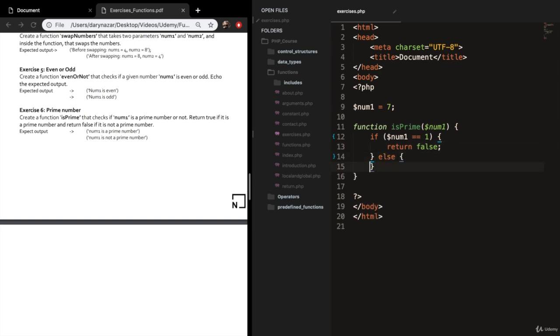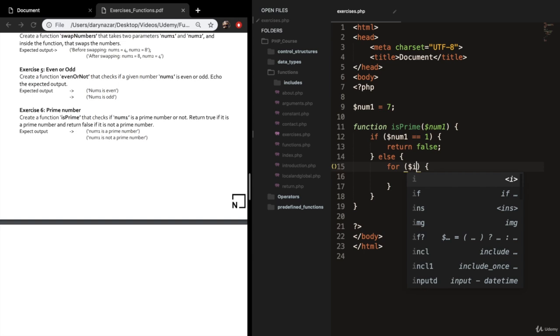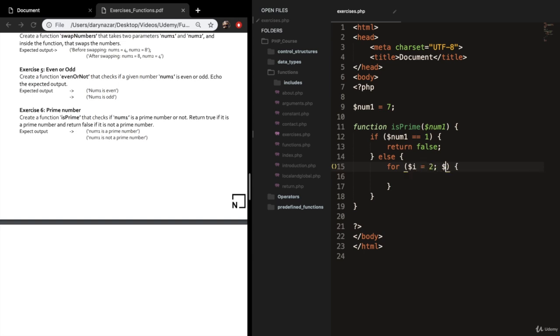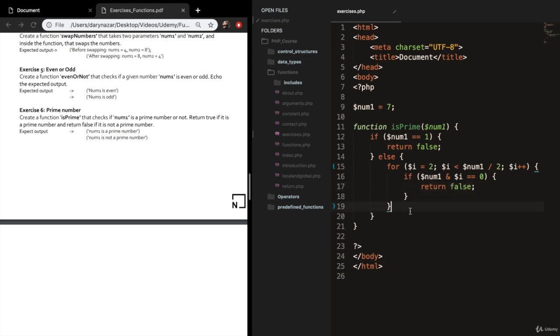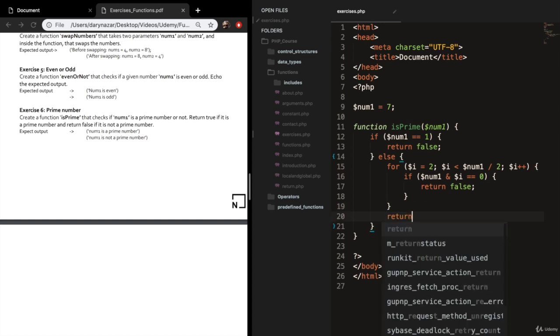If it's not equal to 1, we want to create a for loop where variable i is equal to 2, and variable i is less than num1 divided by 2, and then we increase variable i. In our for loop, we want to do another check. Let's create an if statement, and we want to see if num1 modulus variable i is equal to 0. If that's true, return false. And outside our loop, we want to return true.